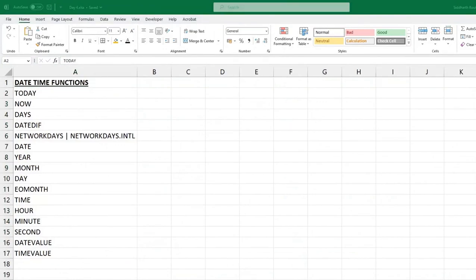Okay, so I hope everybody has downloaded the workbook. Please open it. Once you open the Excel workbook, this is the first sheet, where it shows you the name of all the functions that we are going to cover.